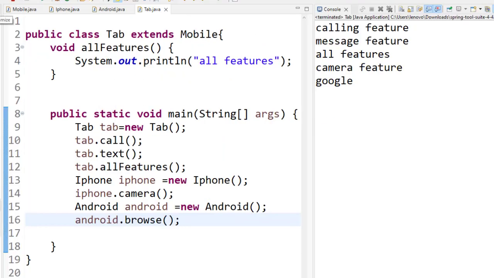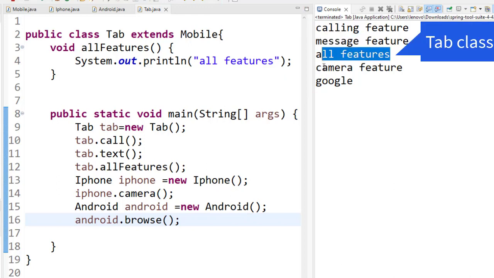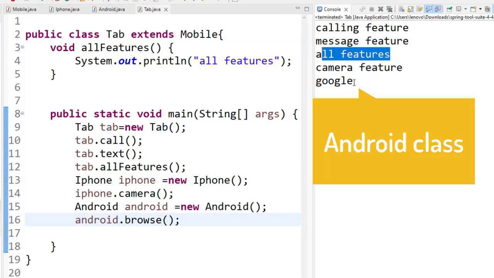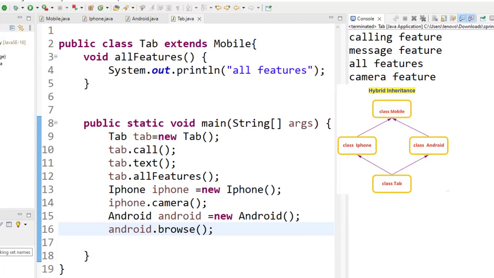Let's run this program. Here we get the output: calling feature, message feature, all features, camera feature and Google. The calling feature and message feature are from the mobile class, all features from the tab class, camera feature from the iPhone class and Google from the Android class. So here hybrid inheritance is the combination of single level inheritance, multi-level inheritance and hierarchical inheritance.